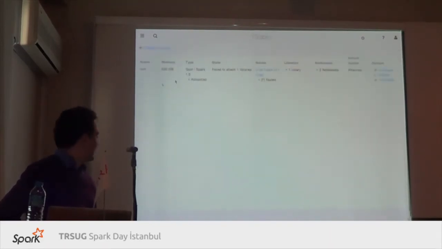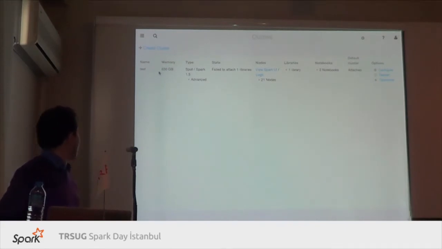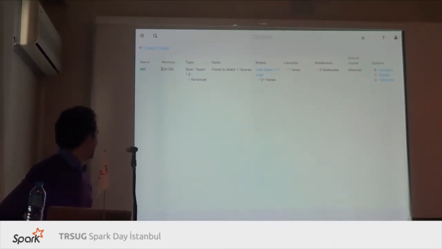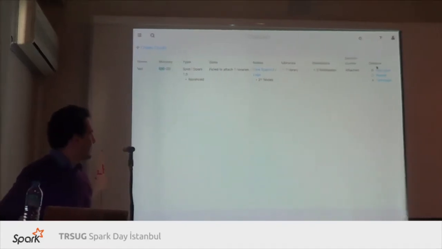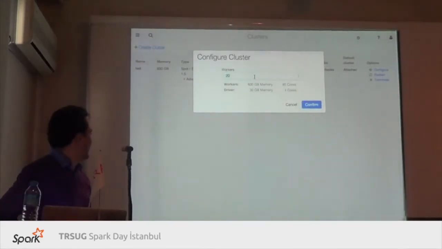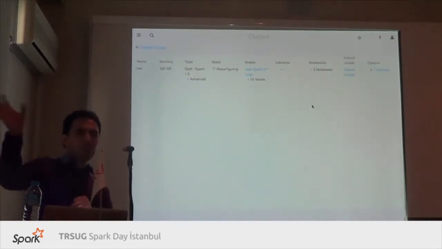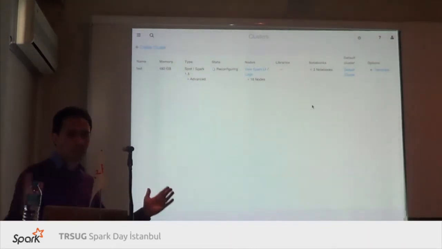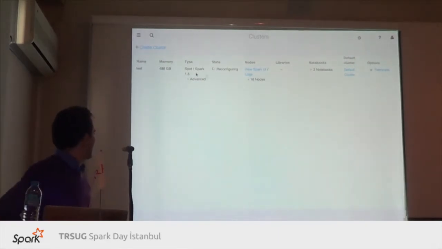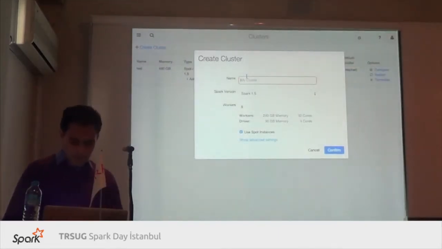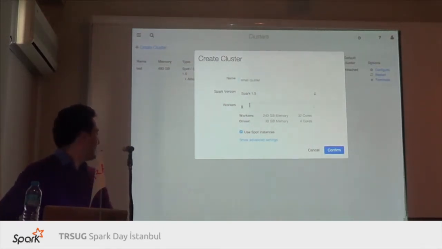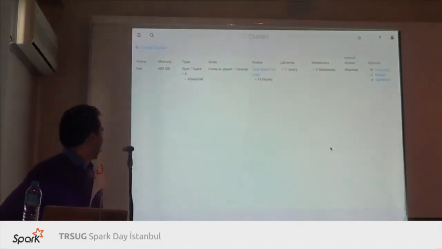So let's start with clusters. This is where I can manage my cluster. As you can see, I'm running a cluster named test that has 21 nodes. So I can configure it and say, I only want 15 nodes. Confirm. So it's basically terminating some of my nodes and shrinking my cluster to be smaller. It's doing it. I can also launch other clusters and say, small cluster, and this time I only want 3 workers. And I can launch it.